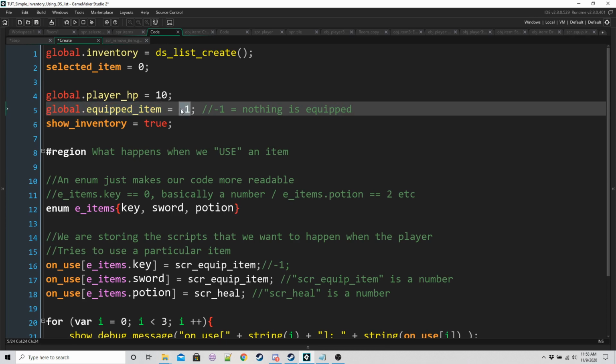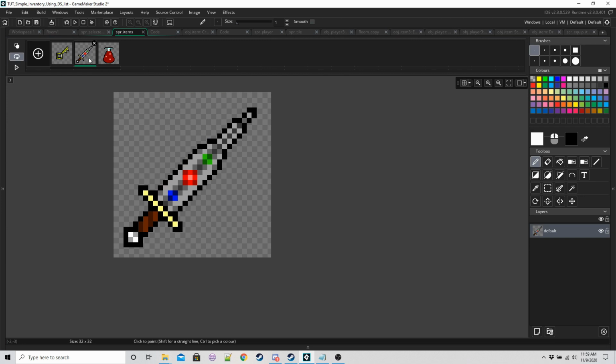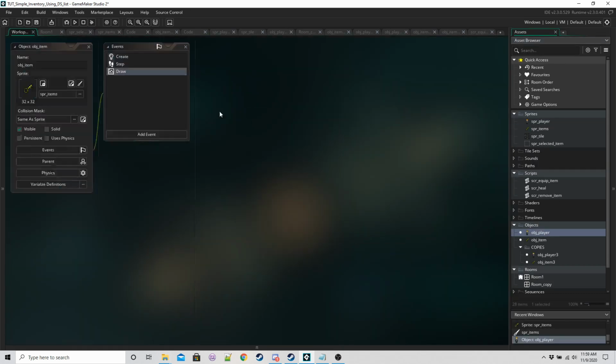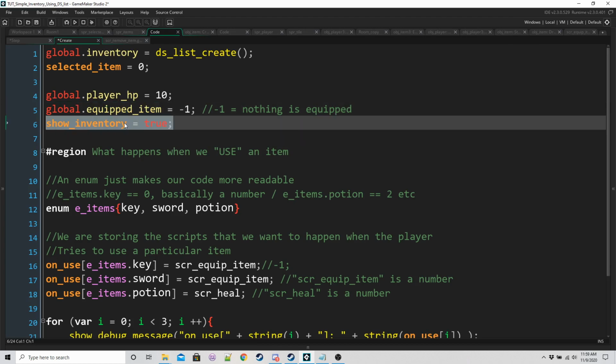We're going to initialize it as -1, and we're only going to draw something if it's greater than or equal to 0, and whatever it equals, that's the image index we're going to draw. So if it equals 1, then we're going to draw a sword, because 0, 1. If equipped item equals 0, we're going to draw a key. Okay, show inventory, we're not going to use it just now, but it's just so we can show or hide the inventory at will.